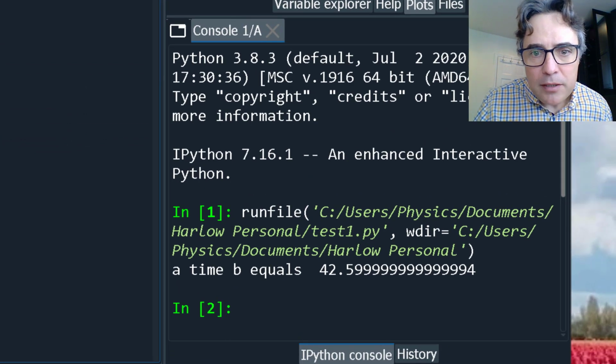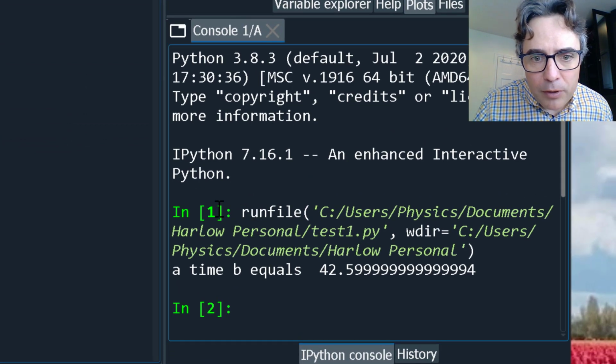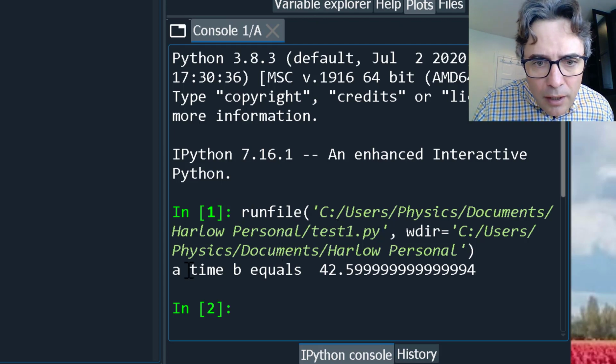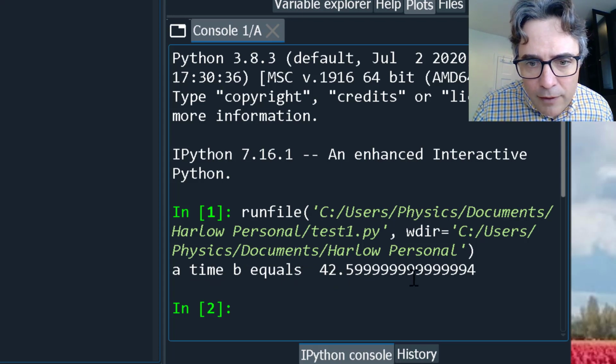And then the output, there's no plot for this one. The output just comes here. It says it's a run file. There's no errors, which is good. And it just prints out A times B equals, and it computed it, 42.599.